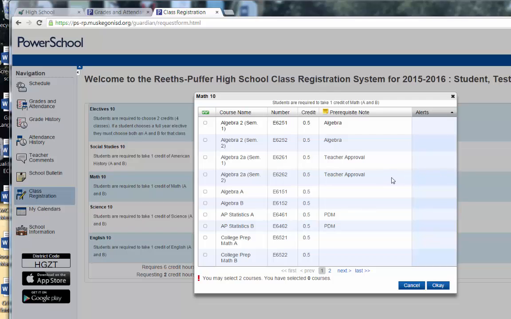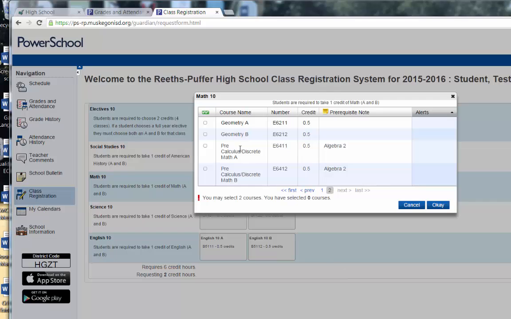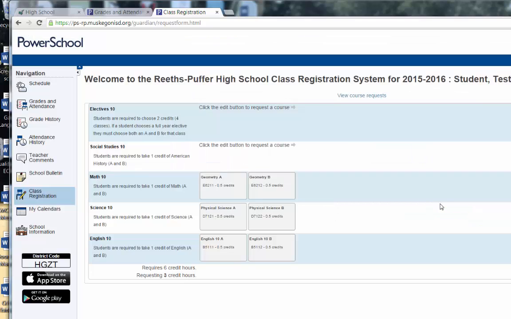If I were a freshman that took algebra, and I'm currently in that, I'm going to take a look at geometry, but you can again see all the different selections in math. So I'm going to go to the next page, and I notice there's geometry, first and second semester. I'm going to click on first and second semester geometry. Again, it tells me that I have done what I'm asked to do. I now have selected my math.